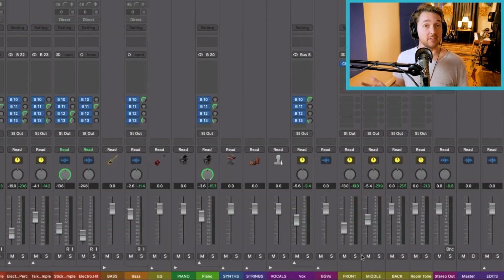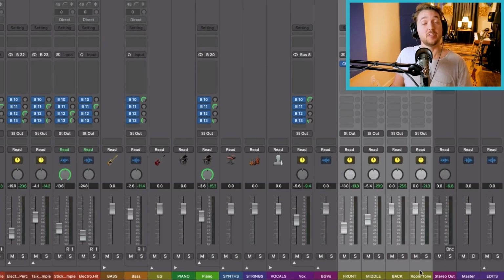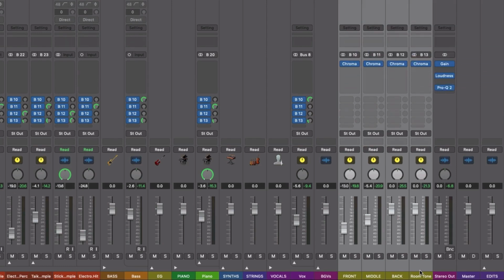Cool. So now that I made all these tweaks, let's do our final before and after. And then we will move on and talk about other ways of creating distance.